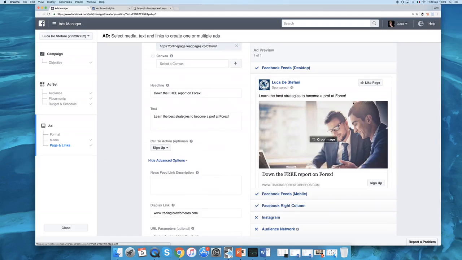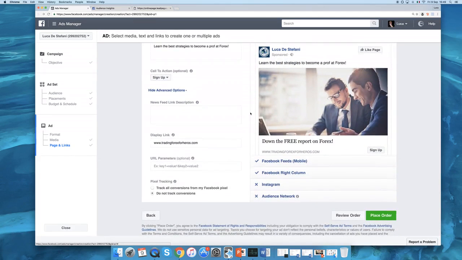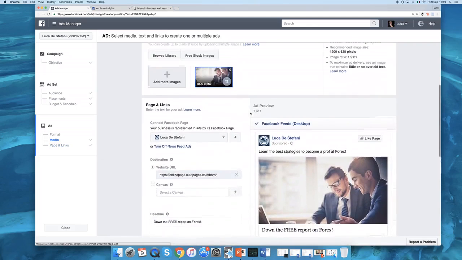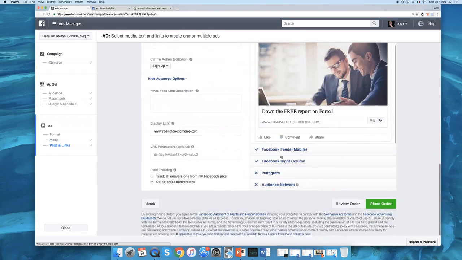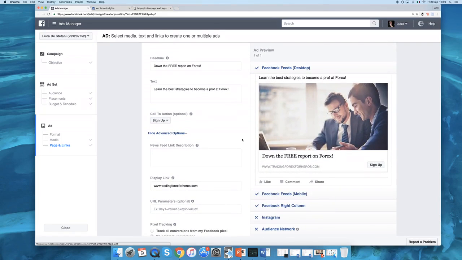And when you run this campaign, please notice that you will also get organic likes, because people will not only sign up, but they will also like your page. Okay. This is pretty much it. All you have to do is place your order. They will review it, and then your ad will start running.